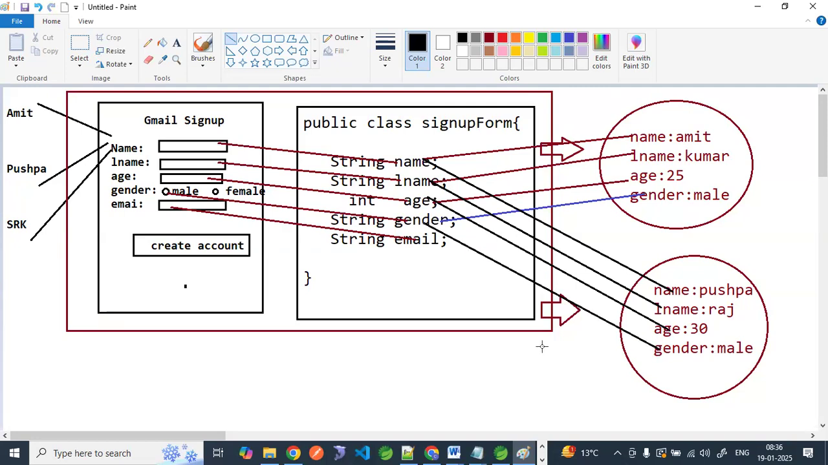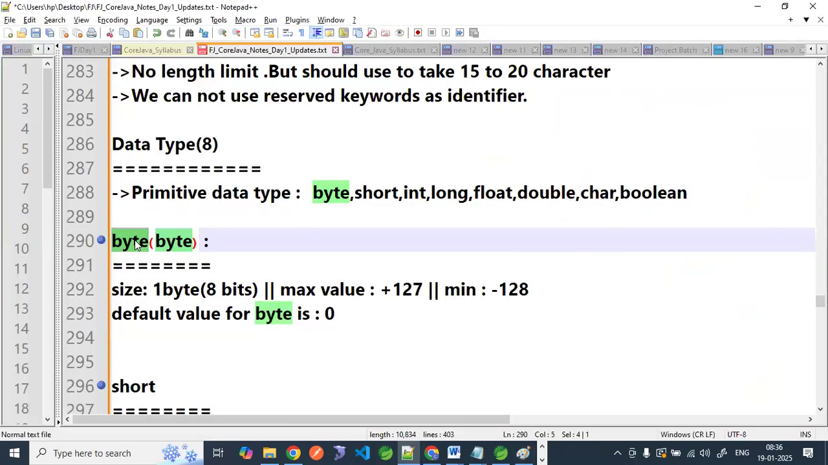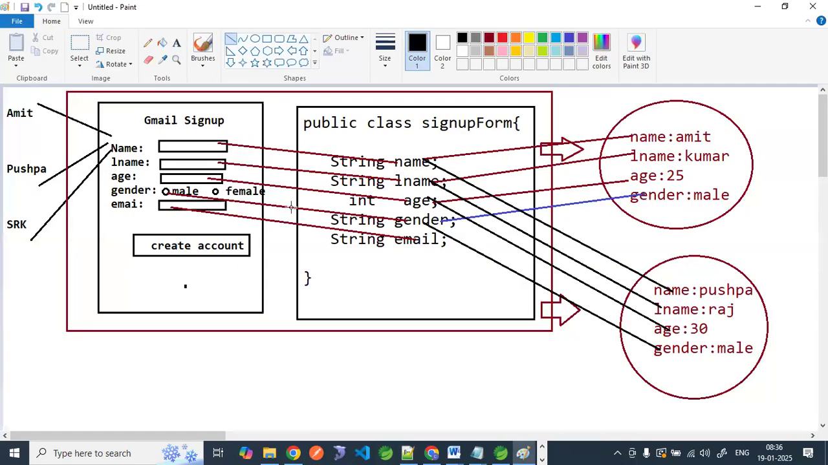We have not yet discussed JVM architecture and where it will be stored, but in simplest form, what are the data types? What was the topic, guys? Now imagine: this is byte, this is short, double. Everything will be in small letters. But guys, these are primitive. It is a data type.